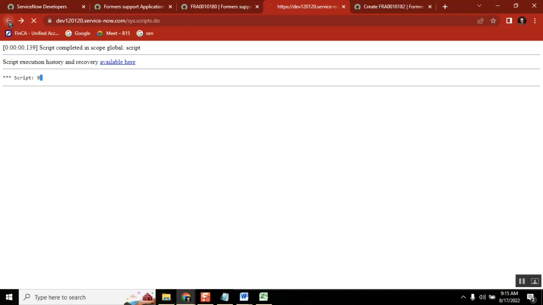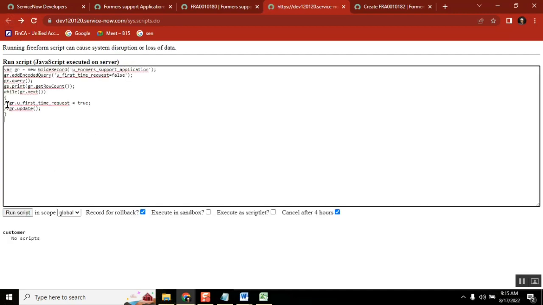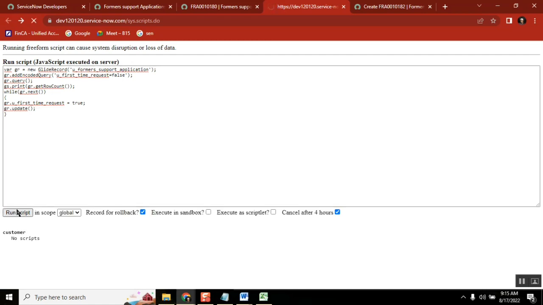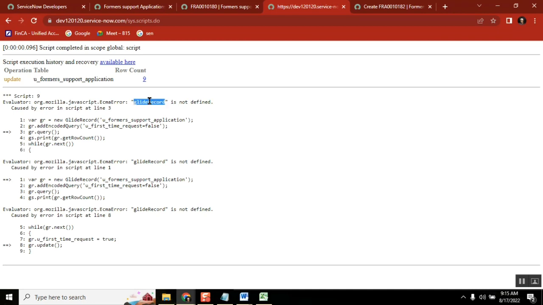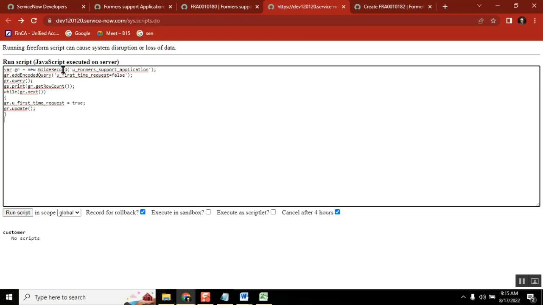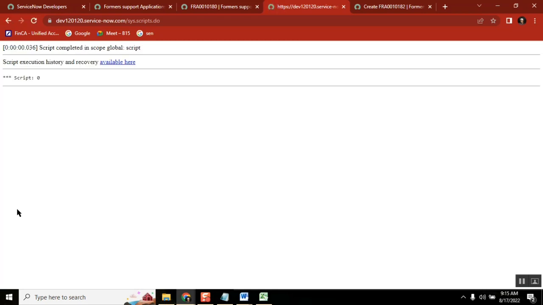Okay, the amount is okay, and then I am running the actual code. So let me run it now. True. Is that required? Glide record is not defined. Oh, very good. So it is GlideRecord. Add encode query. So I think this should be true. What is missing?